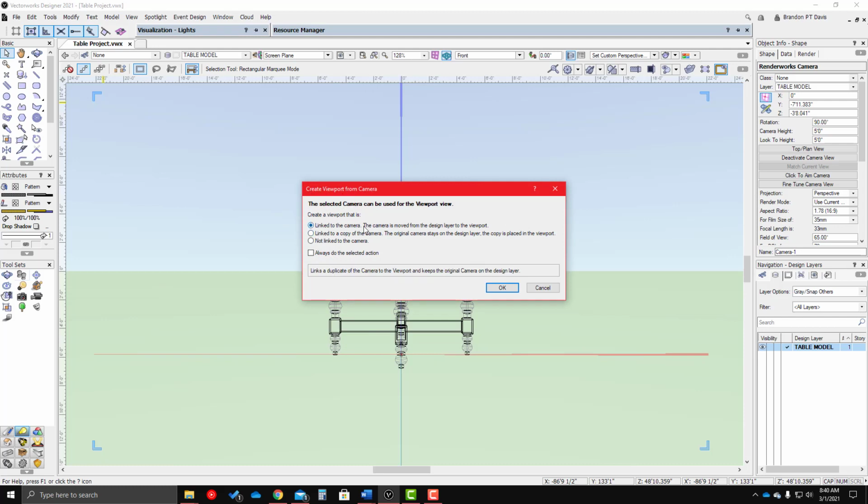So we're going to link the camera. The camera is moved from the design layer to the viewport. You can also keep it so that it's a linked camera and the original camera is still in the drawing, or not link the camera. I think that the best plan of action is to link the camera in the viewport. So we're going to go with the first option.